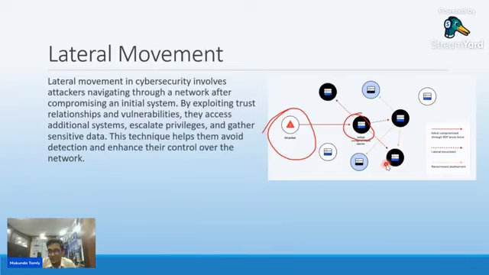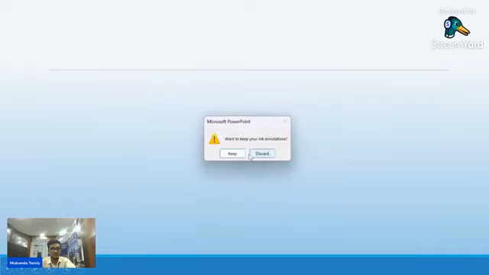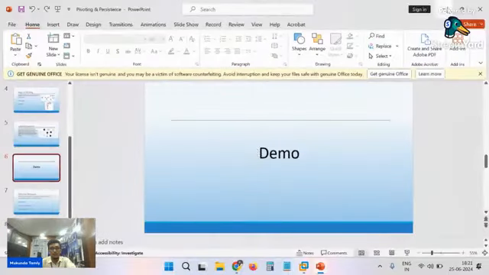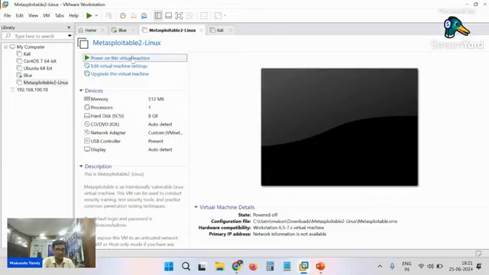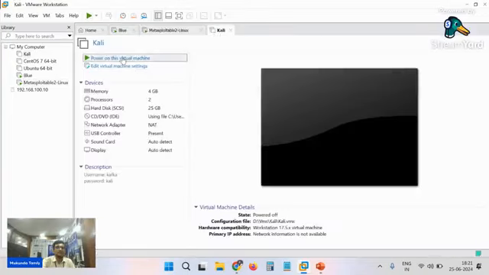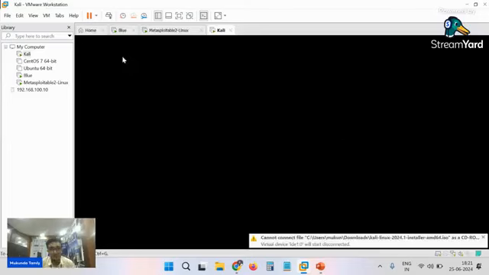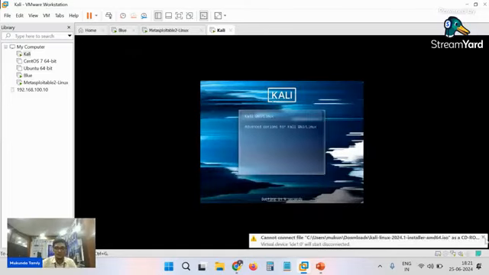Now you may think that this is all messy theory. Okay. So to get a clear view, let's jump to our practical session, let's see the demo. Right. So let's start with the demo. For the demo, I am using VMware and three systems. One is named Blue, another one is Metasploitable 2 Linux, and another one is Kali. Okay, first let me power on all these three machines. Just let's wait, so it will boot up.